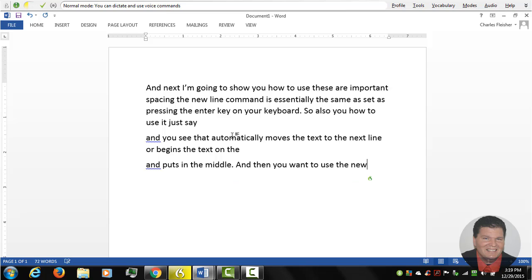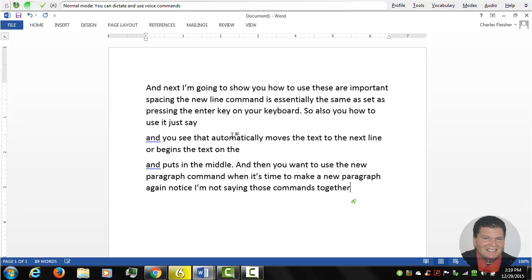And then you want to use the new paragraph command when it's time to make a new paragraph. Again, notice I'm not saying those commands together because it will execute it.